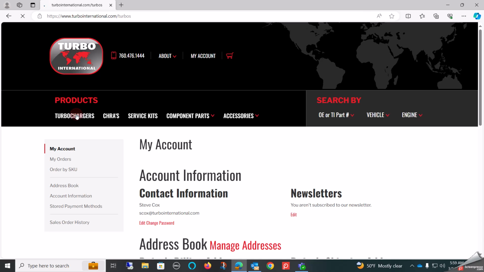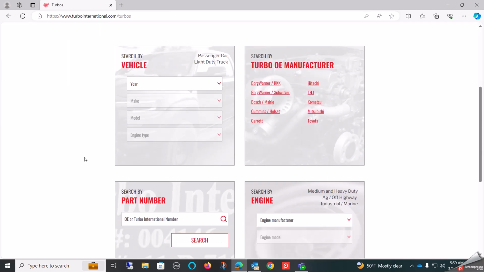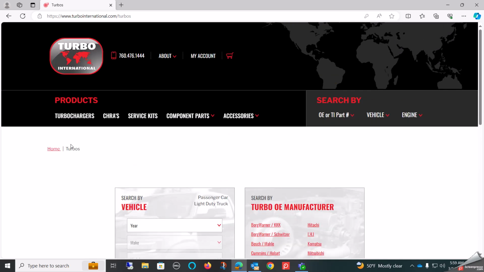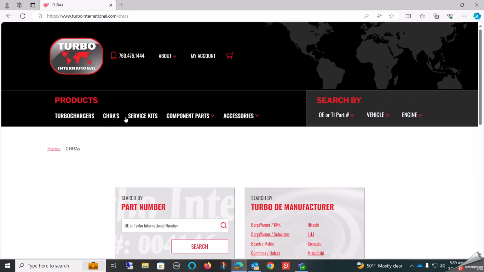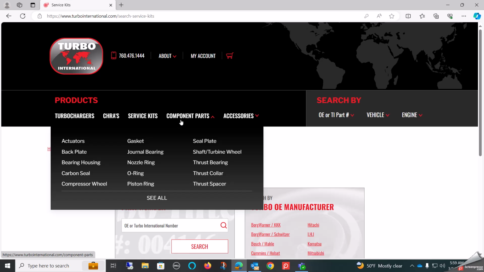When you click on turbochargers, you're going to get to a page like this that shows all the different ways in which you could search for a turbocharger. Same thing with CHRAs, same thing with service kits. And component kits are a little bit different. When you click on that, you have an option to go to one of these most popular parts, or you can click here and see all the components we have for sale.